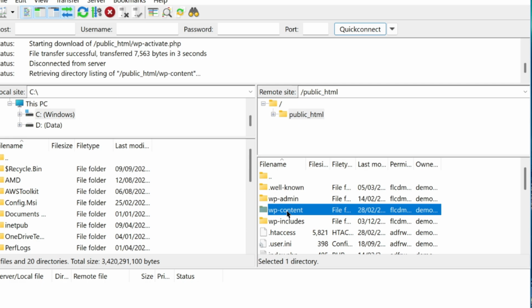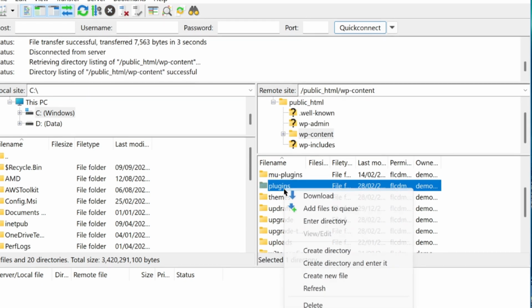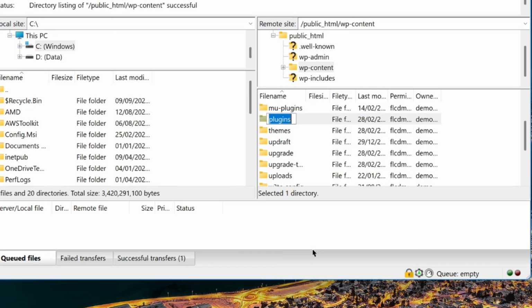Find the wp-content folder, click on it, and inside it, you'll see a folder called plugins. Simply rename this folder to something like plugins_disable. By doing this, all plugins on your site will be instantly deactivated. Now try loading your site again.